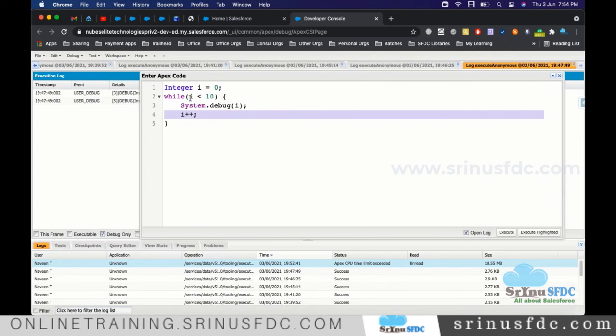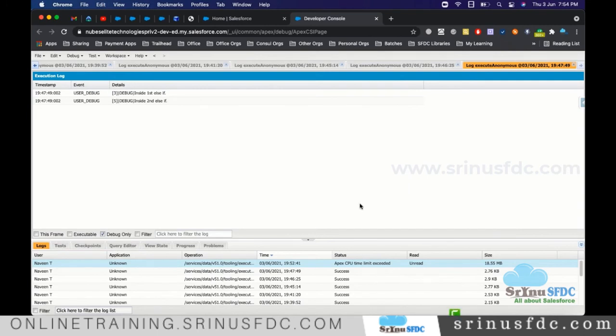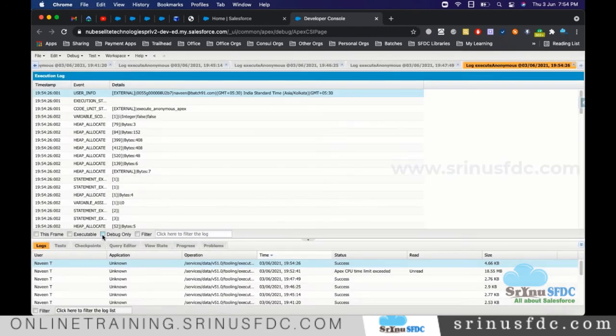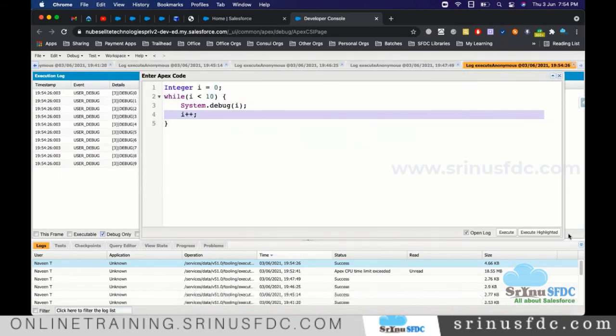So it will continue. Once i becomes 10, 10 less than 10 fails. It won't enter. So that means 0 to 9, total 10 times this loop will be executed. So this is the while loop. So click on execute. Click on debug only. And if you see, 0, 1, 2, 3, 4 until 9. So we are seeing everything. So this is the while loop.